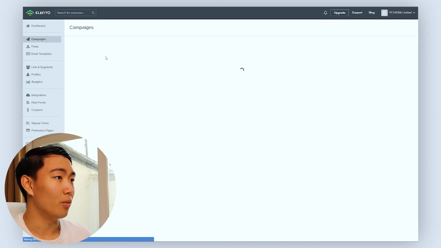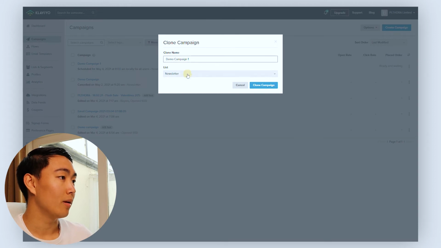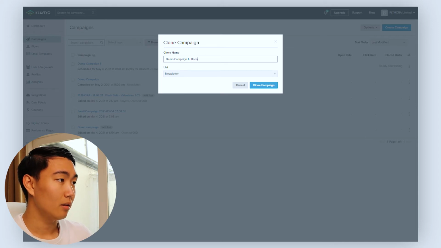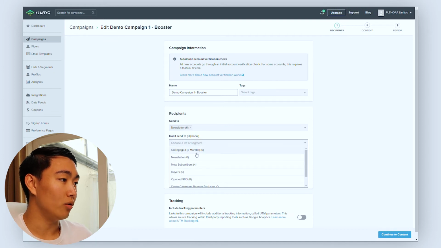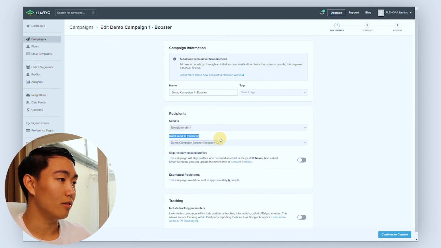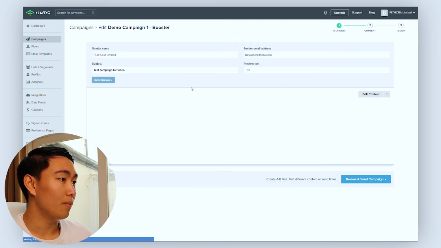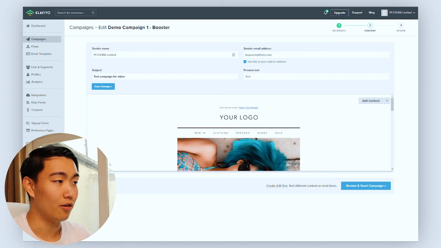So let's go back to this campaign. And the way you want to do it is you want to hit clone, and then you want to send to the same exact segment that the original campaign is sent to, and obviously you want to label it as a booster campaign. You want to hit clone. It's going to have the exact same content, but all you need to do different is you need to select don't send to the demo campaign booster exclusion segment. So you want to then hit continue, and of course you want to be changing the subject line because ultimately you're optimizing for open rates here.